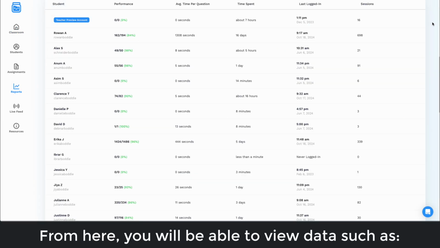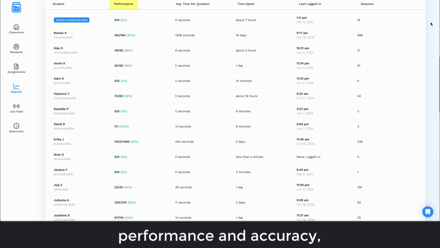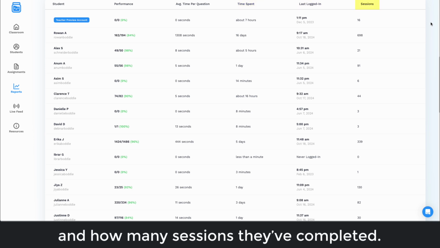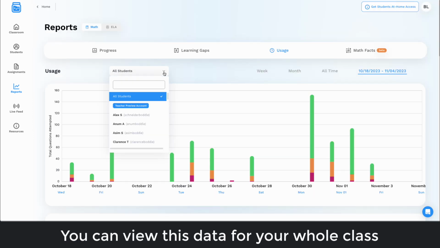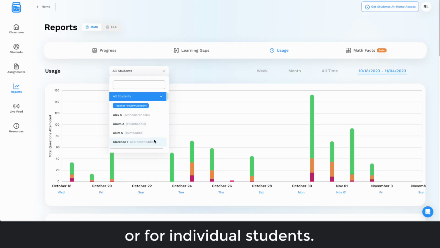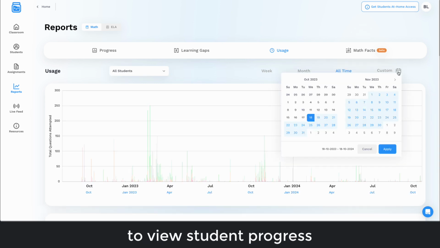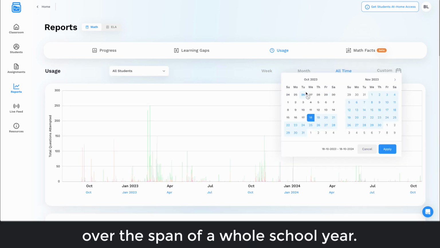From here, you will be able to view data such as performance and accuracy, time spent per question, and overall time spent, as well as the last time your students logged in and how many sessions they've completed. You can view this data for your whole class or for individual students. You can also adjust the date range to view student progress over the span of a whole school year.